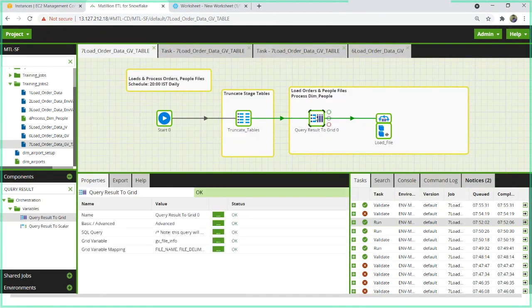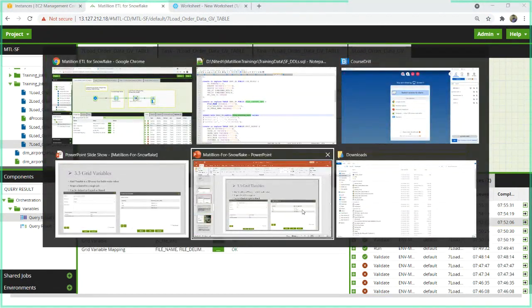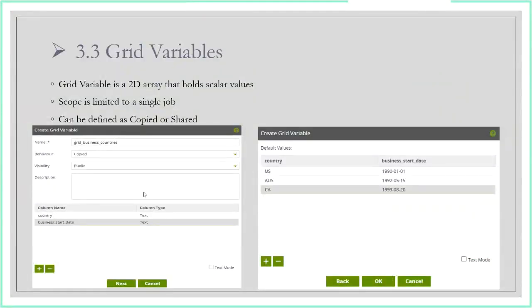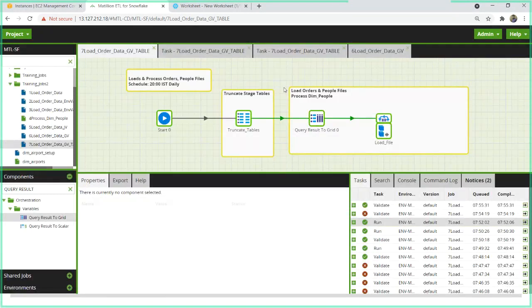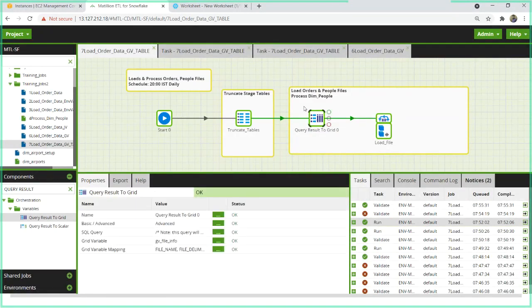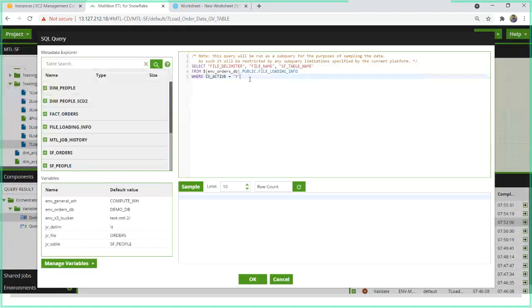So this is how we load the data from an external table. Now, guys, I want you to try this out so that you can understand the relevance of this and how to use it. Take the job that you created yesterday for the grid variable and create a copy of that. Now bring in the query result to grid component onto the canvas, and write this query. You can do it. I will wait for a minute.